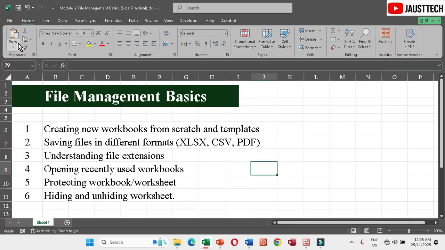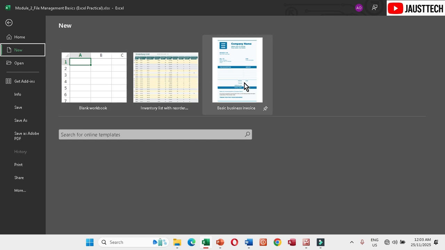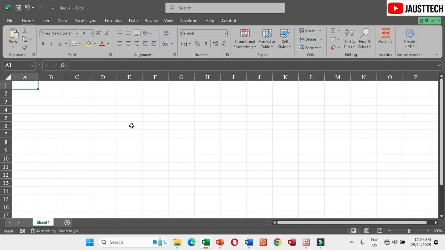So let me just take the steps. You can click File here and you say New here. By the time you pick New, you have several templates. In case you want to use a template, you have several templates here, depending on the ones you have installed on your system, or you can go online to look for templates. Because I'm doing a blank one, let me pick this one that says Blank. So you click on it and it opens like this for you.